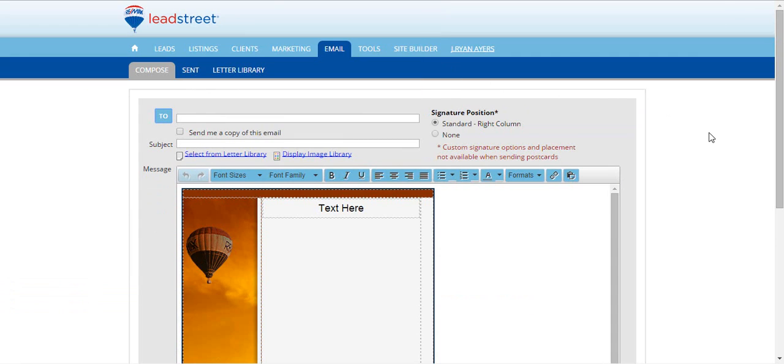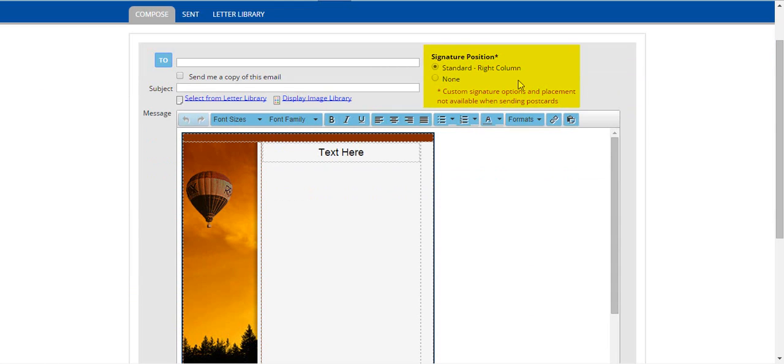Now, what we can also do is manipulate the signature position. So it's defaulted to right column, or we can click on none, because as we see here, customer signatures, options, and placement are not available when sending postcards because the postcards are preset. They have a preset template, and we are entering our content around that templated content. So that's why the signature feature is not available to manipulate. We can turn it on, which it's defaulted, or turn it off.